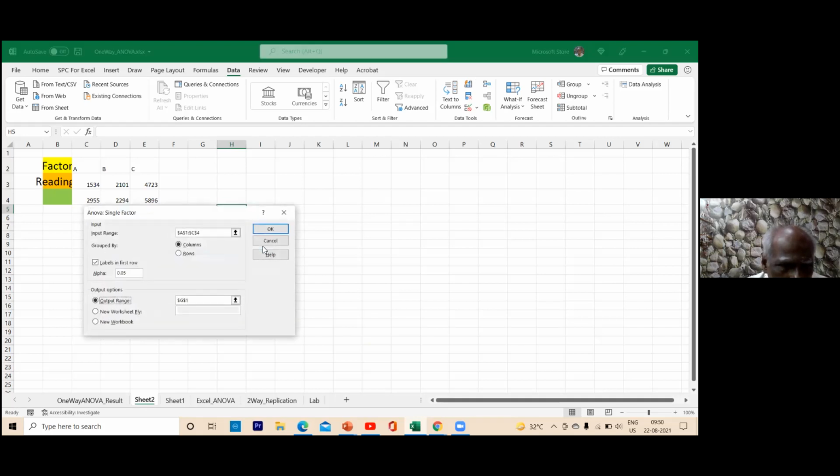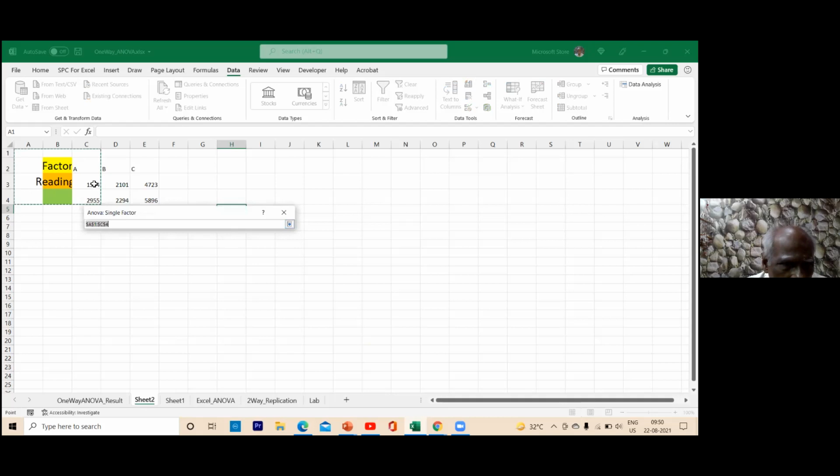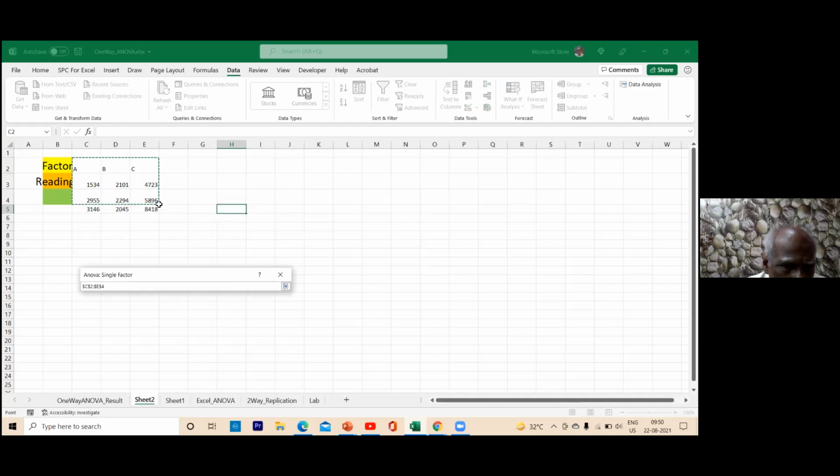Okay. Now I'm going to select this data, this A, B, C, and this. What is this? Again, I made a mistake. Yeah, it is there. I'll reselect all the three data, so C2 to E5. Understood?